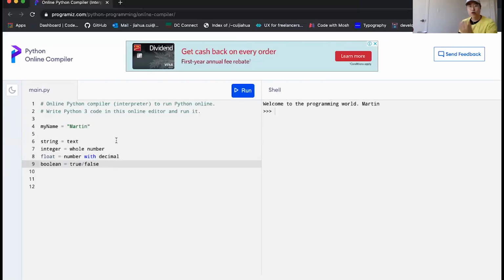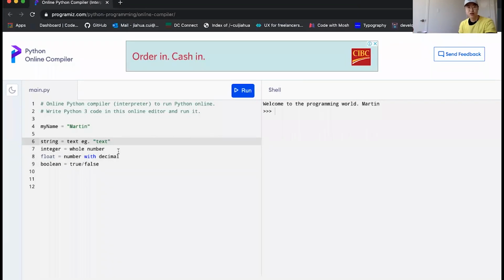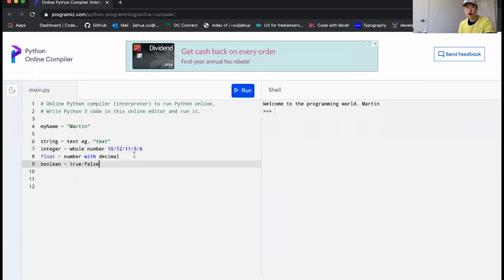For example, I'm just going to give you an example. A string could be just any text. Whole numbers, let's say 10, 12, 11, 5, 8, 6, these are whole numbers. And then floats: 10.2, 12.1, 123.1, and then 11.5. These are all floats. And then true or false, just true or false, okay?